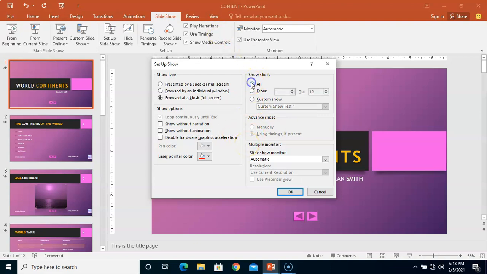So I'm going to select all because I want all to show. Okay, so remember that we've rehearsed the timing. That's the first thing you have to do. We've done that because we want to use the rehearsed timing for the presentation. Do you understand that? And we're trying to now set up the show. So we want to use presented by a speaker. Do you understand that? Which is going to be in full screen. I hope you understand. I don't want it to loop. I don't want it to repeat itself. I just want it to run once.